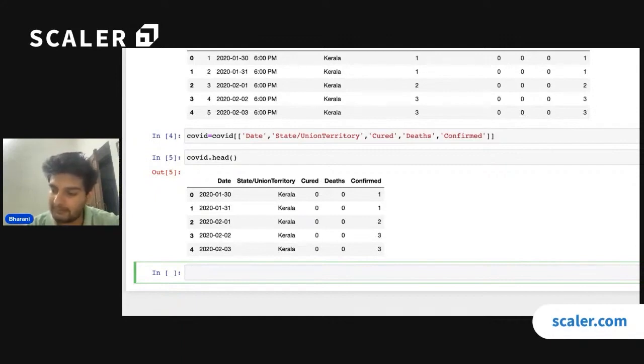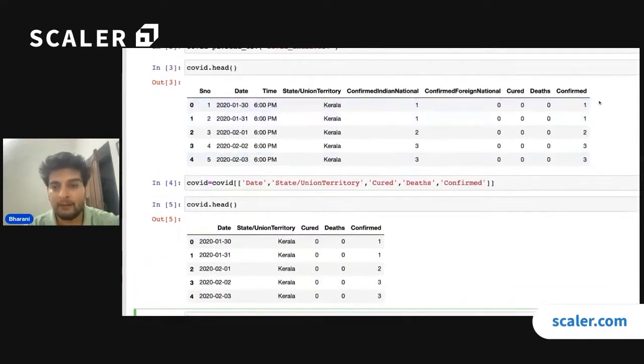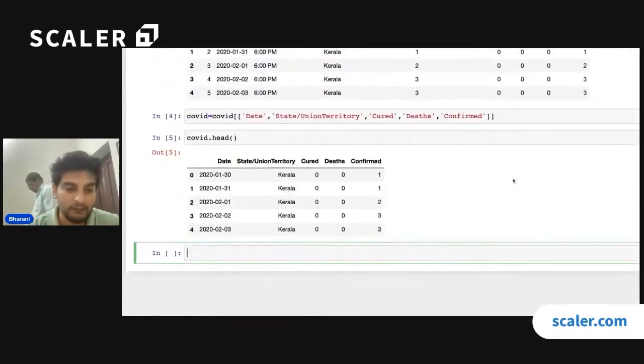So Nishad is asking, is that cumulative or per day? So this is cumulative. So all of these which you see, this is cumulative. So as of 30th Jan 2020, there was one confirmed case. As of 1st February 2020, Kerala had 2 confirmed cases. As of 3rd February 2020, Kerala had 3 confirmed cases. So all of these are cumulative values over here.